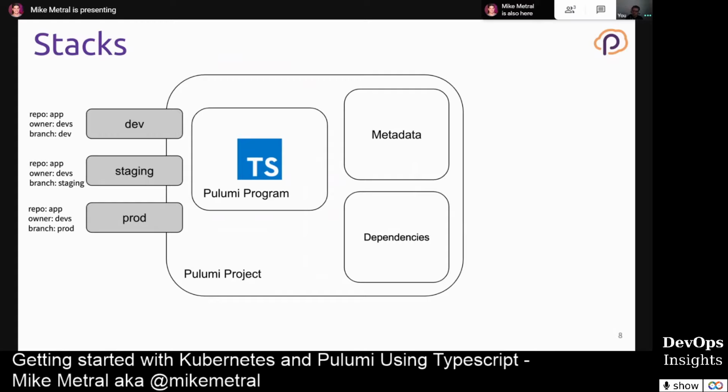Because programs should be repeatable, right? If I stood up a particular stack, like let's say a Kubernetes cluster that has all the standards that I would want for my cluster, I don't want to repeat that program over and over again. That's the movement we're getting away from. We don't want to generate templates. We want to be able to leverage programs and instantiate them.